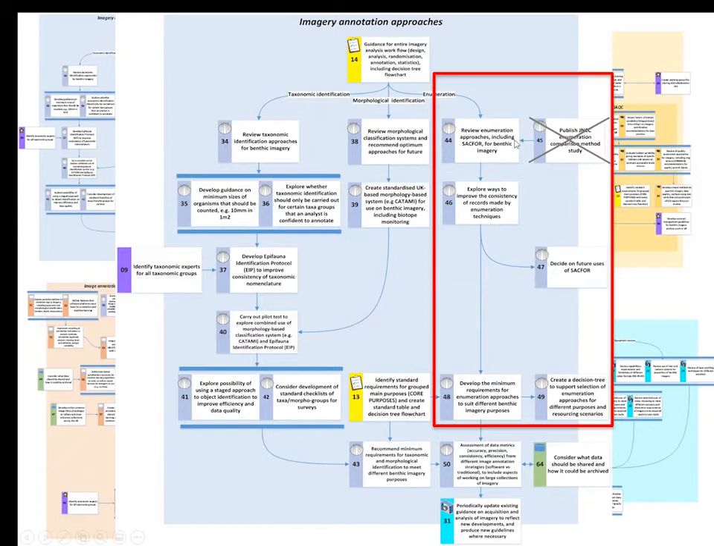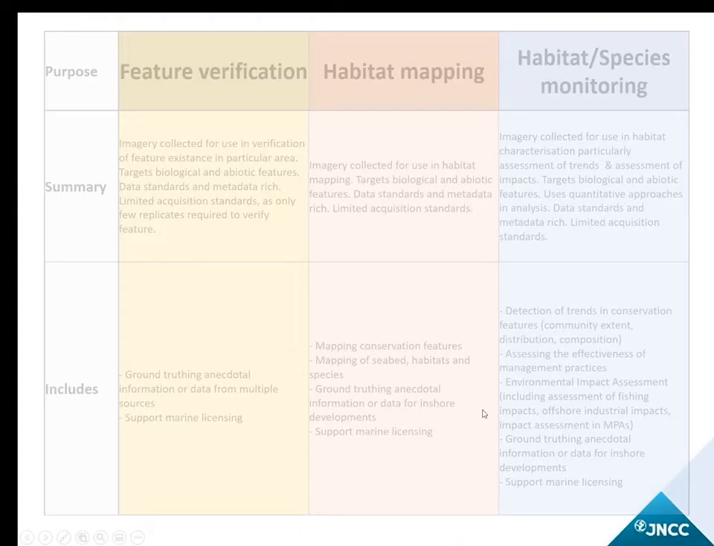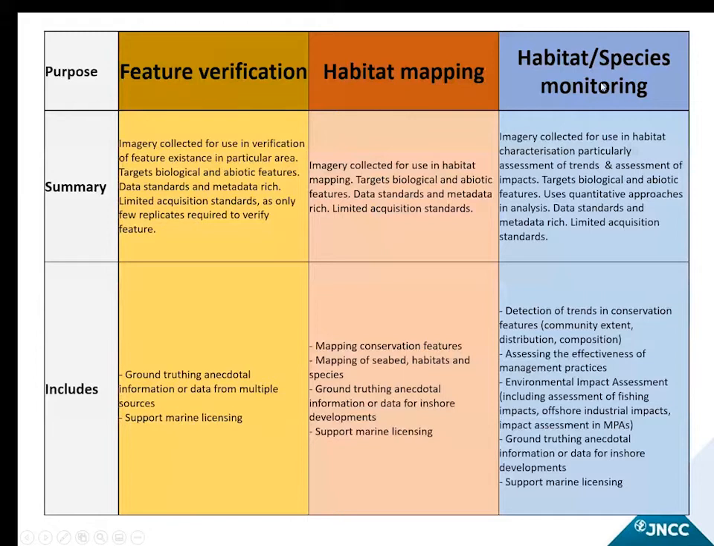But other tasks such as reviewing approaches and exploring ways to improve consistency across approaches, deciding on the future uses of SAC4, developing minimum requirements for enumeration approaches to suit different benthic imagery purposes, and creating a decision tree to help people pick the right purposes. These are our standard benthic imagery purposes so far that the quality assurance framework is trialing. There are many others, but these are just the ones being trialed for the quality assurance framework.